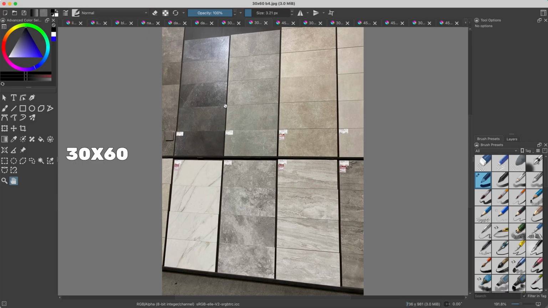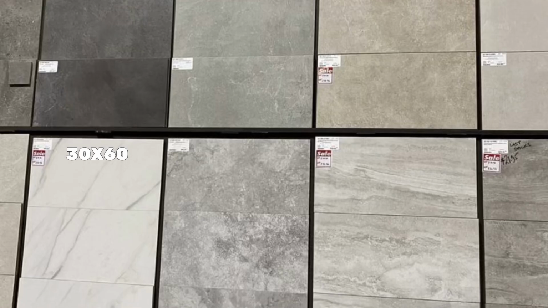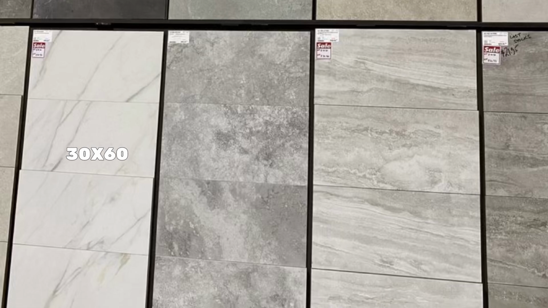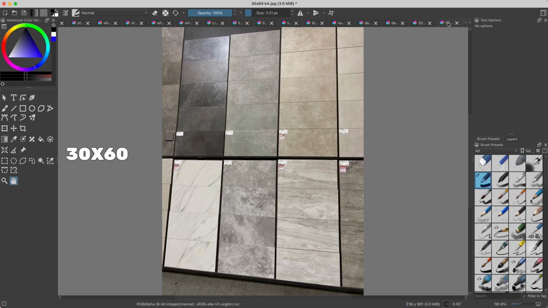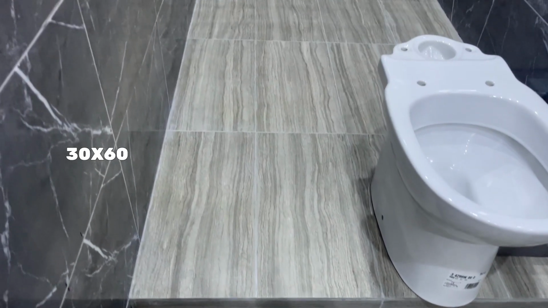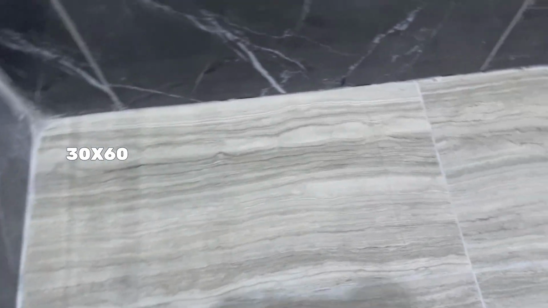For the 30 by 60, they are also a great choice for washroom floors which have a rectangular shape. This is because of how the 30 by 60 is designed. They are rectangular shaped, so if your washroom is square, the 30 by 60 won't be a great choice. So in my best opinion, the 30 by 60 is good for washroom floors which have a rectangular shape, just like my master washroom.